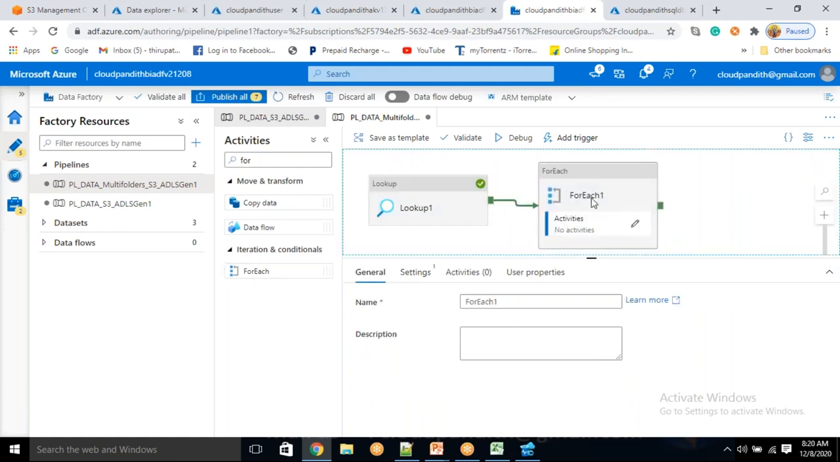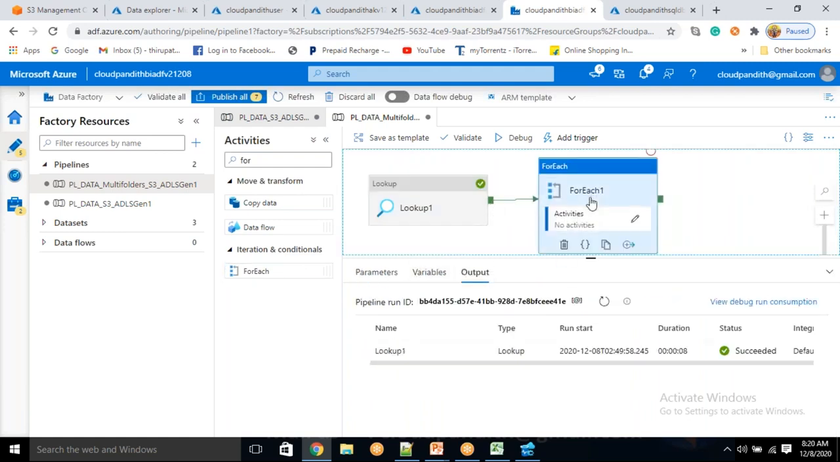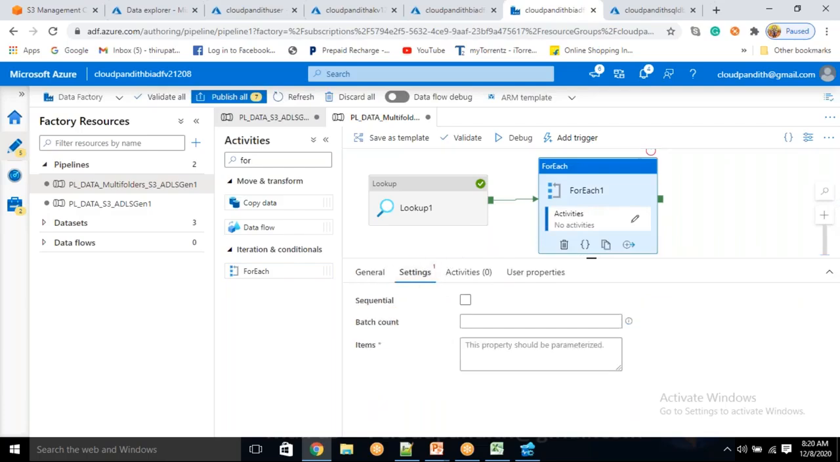So today I don't want to use add dynamic content. Just click on for each, come to settings, and let's go with sequential. I am not clicking add dynamic content; I want to type it. @activity('lookup 1'). The name should be in a single quote. Then .output. This is how you need to pass it.